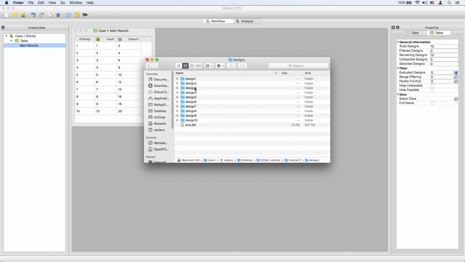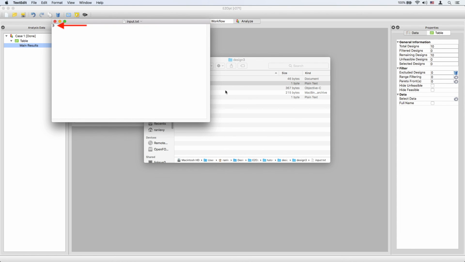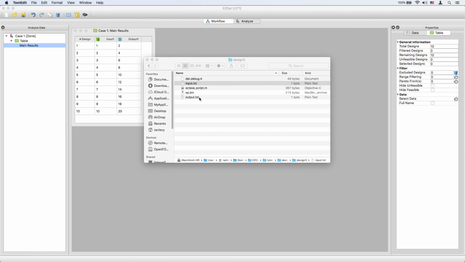Open the directory for design 3. In the Analyze window, it says that the input was 3 and the output was 6. Open the input.txt and output.txt files. We can see that they have the same values the Analyze window showed.